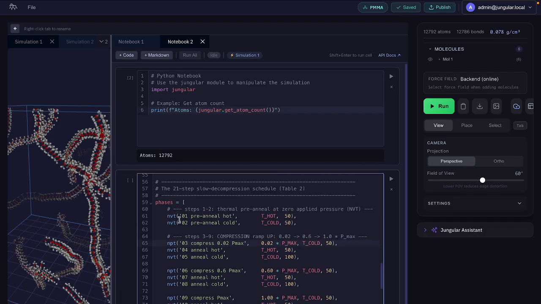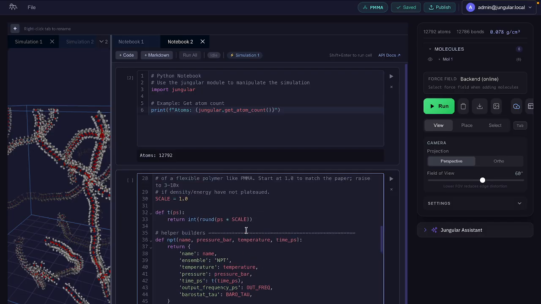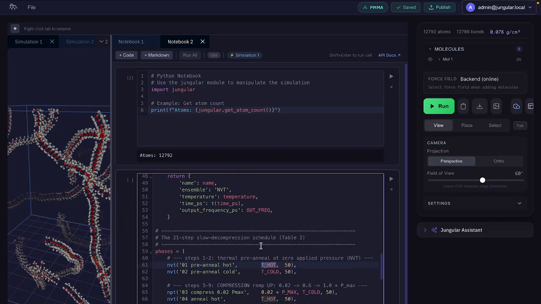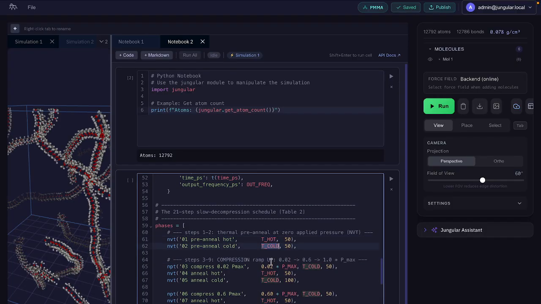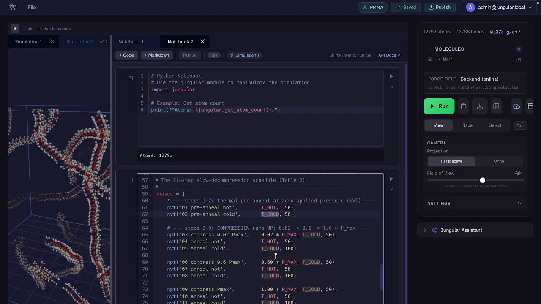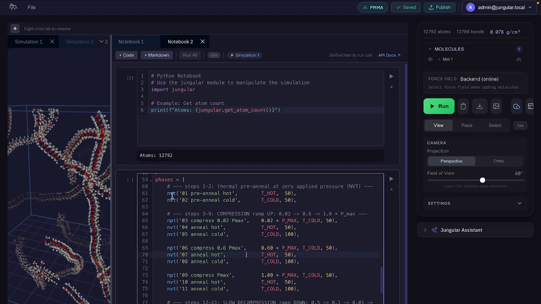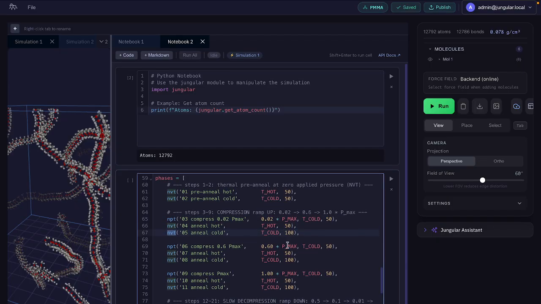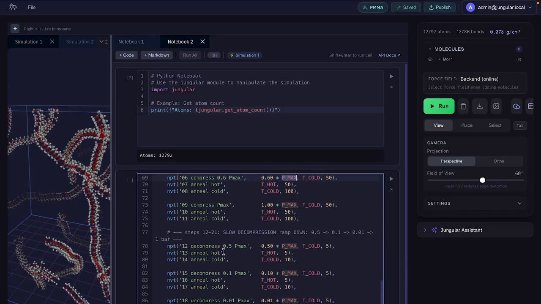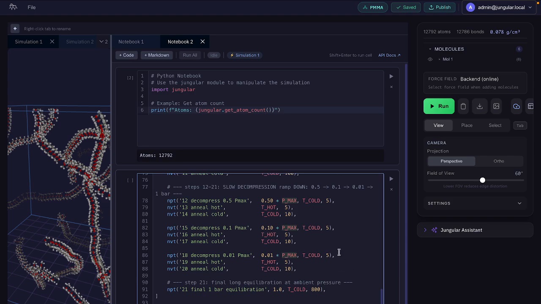So we have 21 different steps. The first step is we run the simulation at T hot, which I think is 600 Kelvin, right? Yeah, exactly. And then T cold, which is 300 Kelvin, yes. And then we run NPT followed by NVT, the same pattern, and then we increase the pressure and basically repeat the whole pattern.